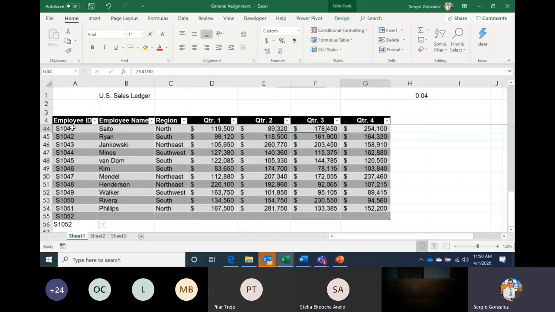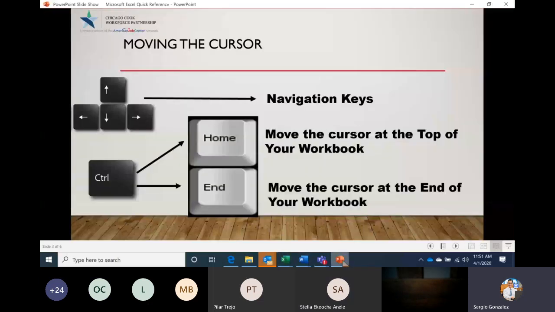Instead of using the mouse, just think, you have 500 customers, 10,000 items in inventory. You don't want to use the scroll bar. Am I right? If you press Control Home, it's the same as in Microsoft Word. You're going to move to A1. You press Control End, you're going to move to the last cell with data in your workbook.